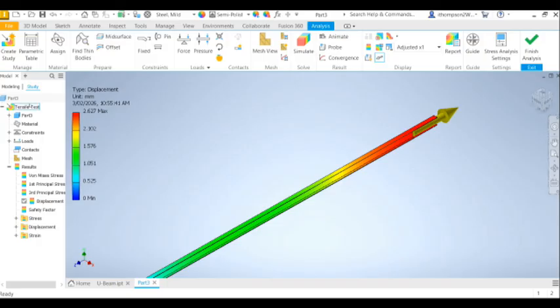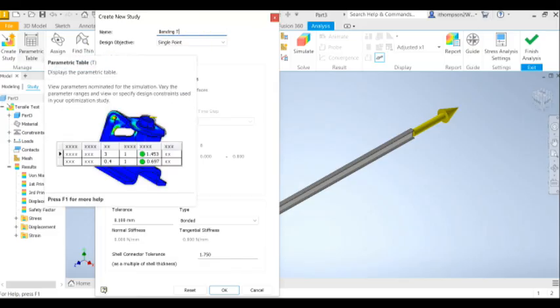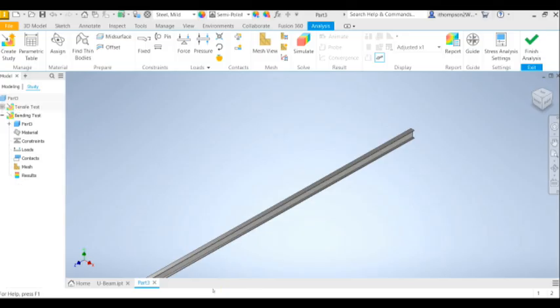Now I'm going to do another test. I want to do a bending test. So I'm going to create another study, and this study I'm going to call bending test. Bending test. Oh, I don't know what happened there. Okay, bending test. I must have hovered over something. So I'm going to go OK there.